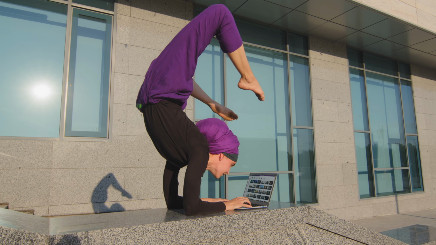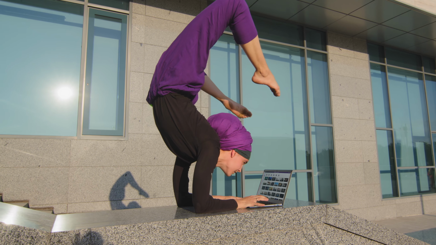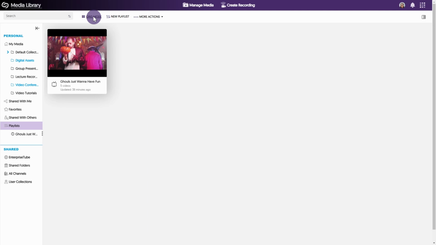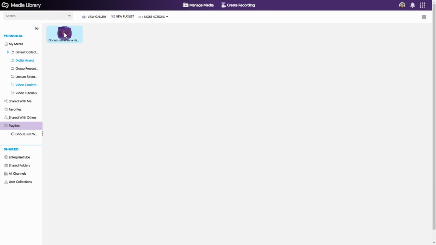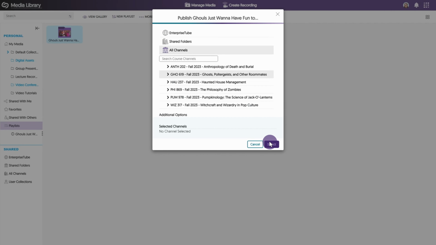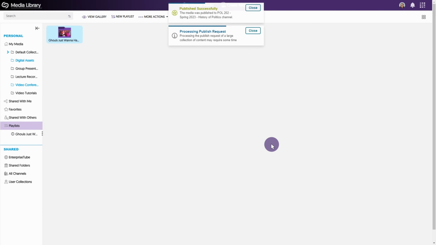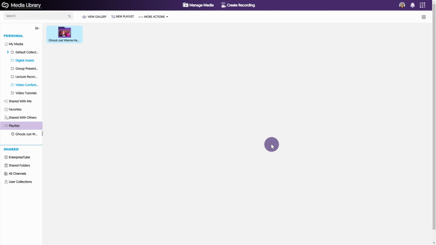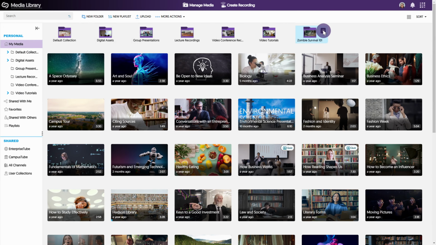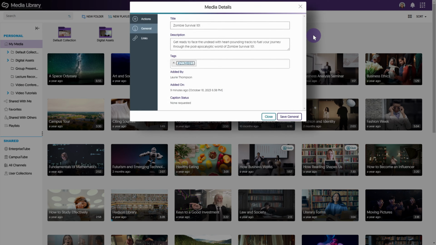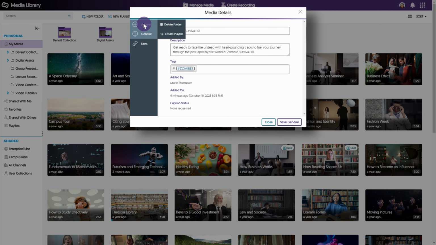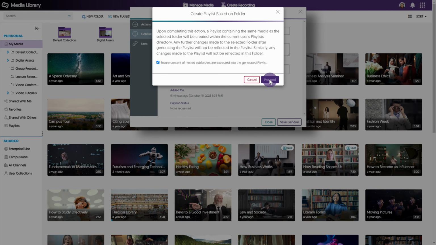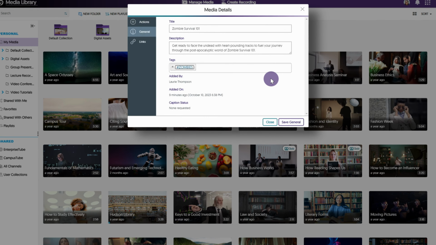To offer you greater flexibility, which we admittedly love to do, playlists can now be published across EnterpriseTube, CampusTube, and course channels. After publication, you can continue to modify playlists, and any changes will be reflected across all published locations. Institutions with curated content within folders can now transform these collections into playlists, enabling them to share and update their content with the newly added playlists capabilities.